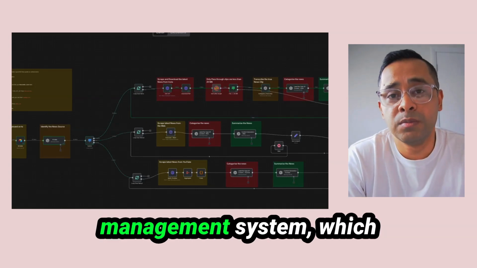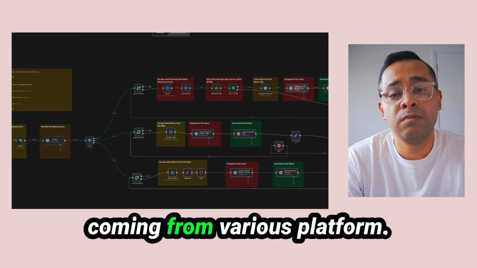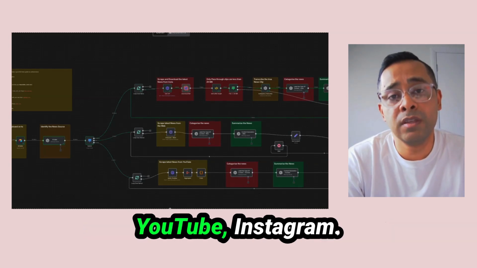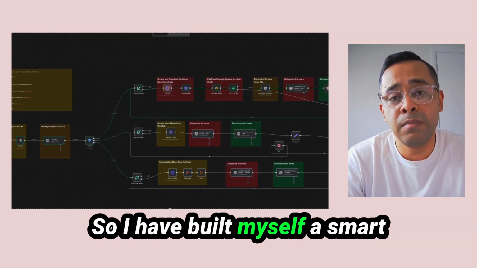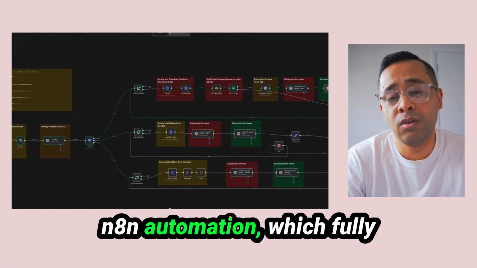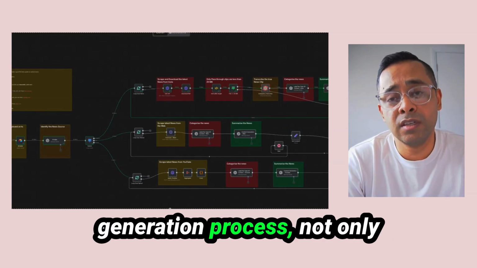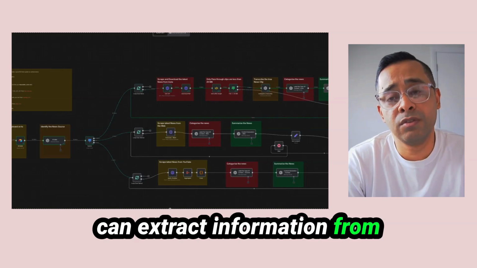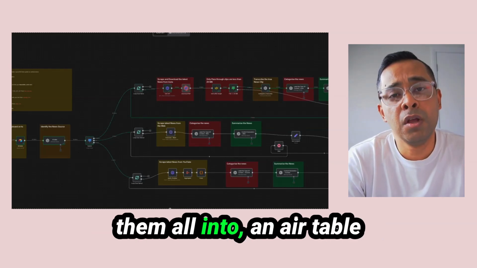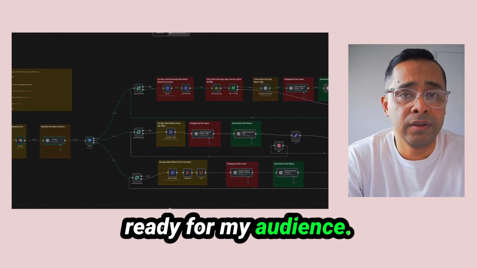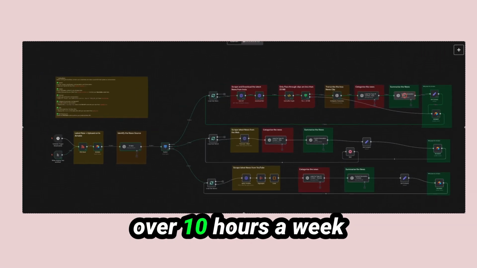So I built a content management system which can handle all the news coming from various platforms, not only on web, YouTube, Instagram. I have built myself a smart native automation which fully automates the newsletter generation process. Not only can I extract information from various sources, I also put them all into an Airtable ready for my audience. This has saved me over 10 hours a week.